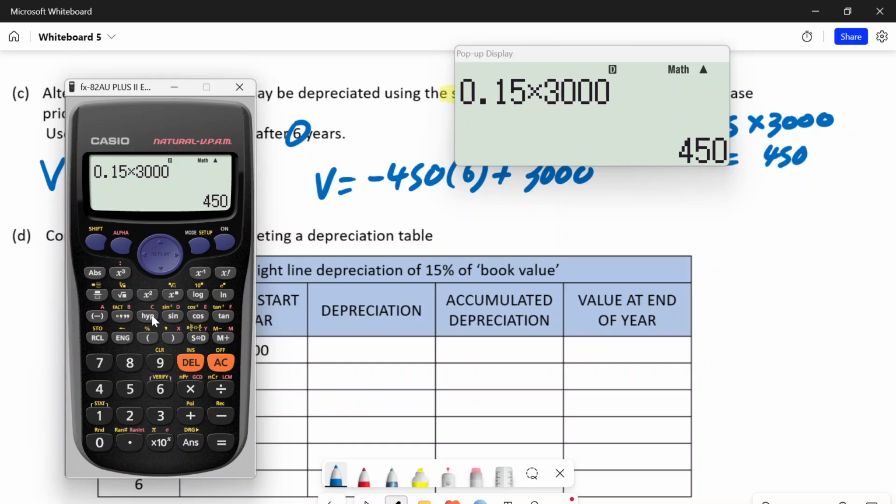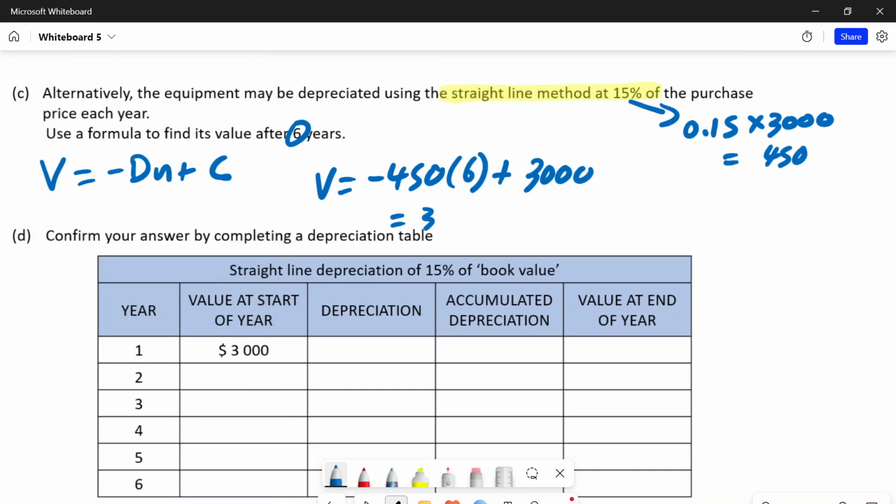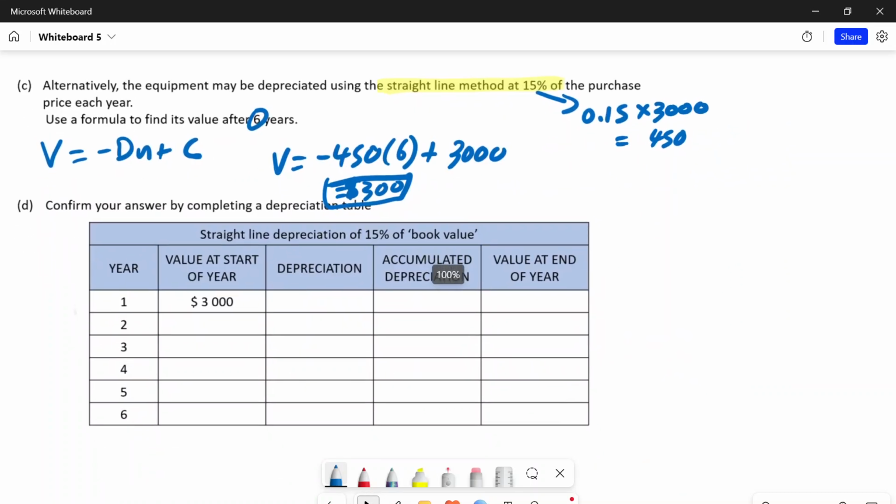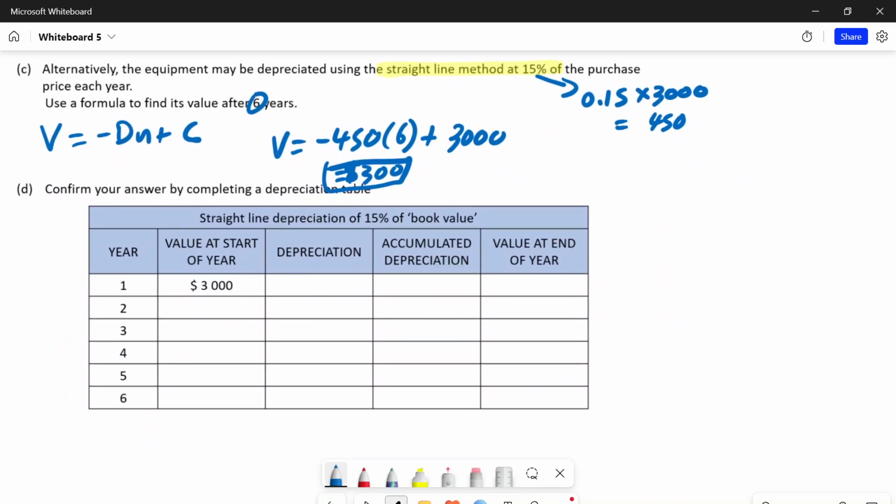Let's have a go at that. Negative 450 by 6 plus 3,000 is $300. Okay, so the equipment will be worth $300 after 6 years by the straight line method. I'll just do a quick start to the table. Like I said, you've done straight line depreciation before watching this video, so it should be reasonably familiar. But let's just get you started.